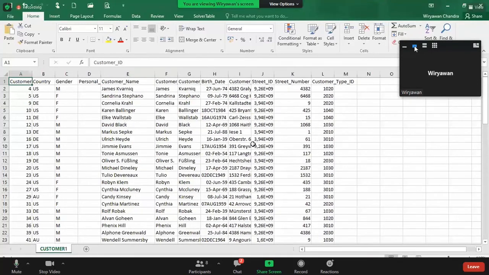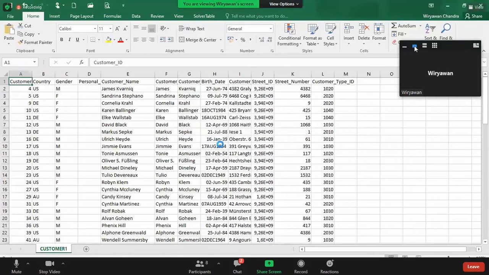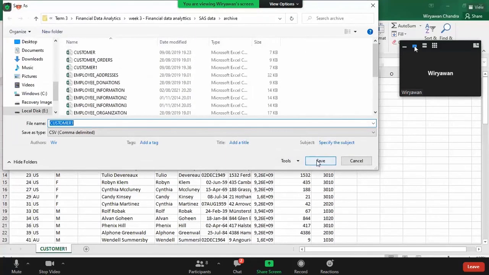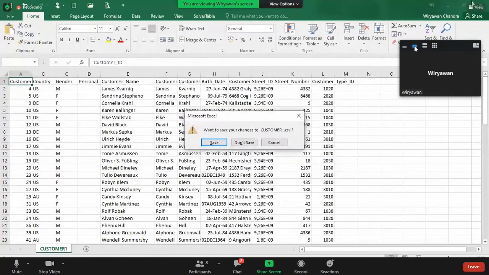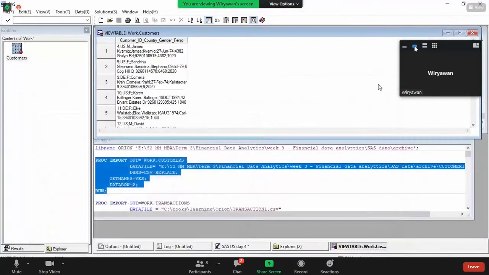Okay. Okay, close it. Okay. So customer1 work, customer CSV replace get name. But it is not yet sliced. What about you, Sarah? Can you open it?